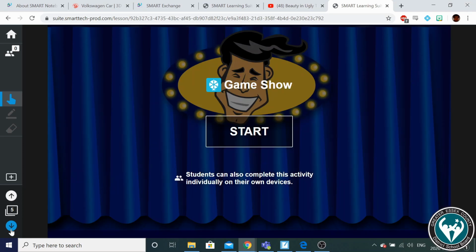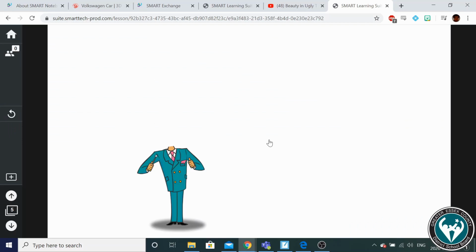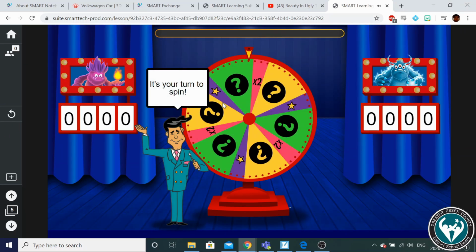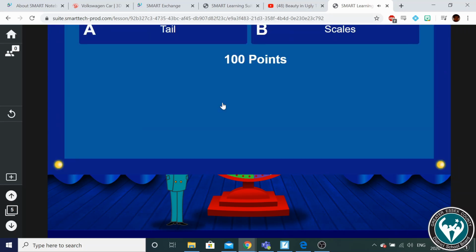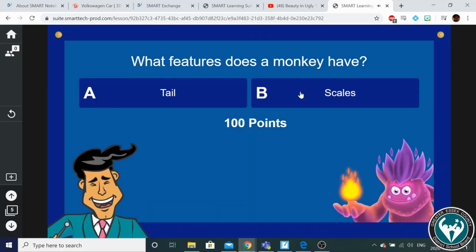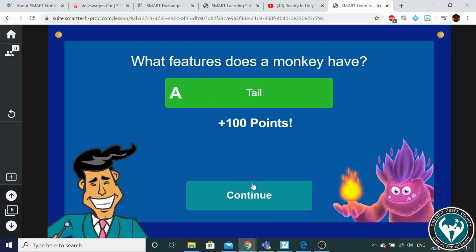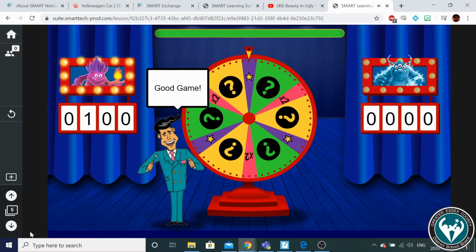Now, the next thing we can do is the game show. So the students will see a game show and it'll say, waiting for your teacher to start it. Once all your students are ready to go, you can left click start and it will start the game show. They spin the thing and then they're prompted for the question. What features does a monkey have? Monkey has a tail. And continue.